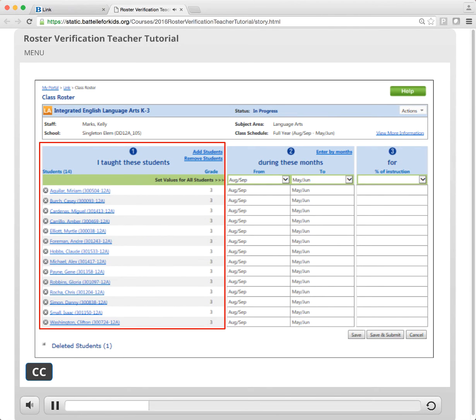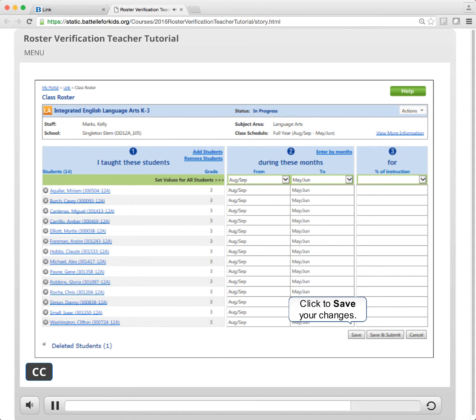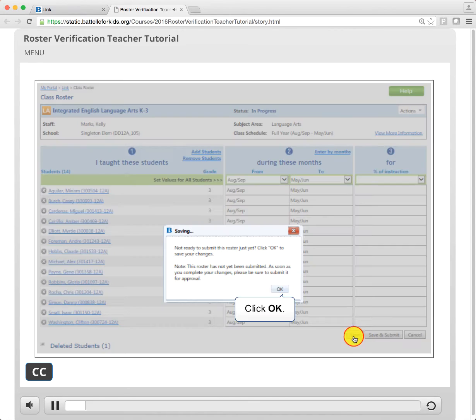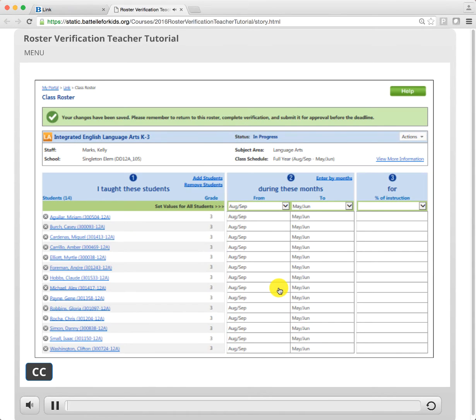This completes your work in Section 1, I taught these students. Click to save your changes. Click OK. After saving, you can continue to work on this roster or return later. Section 2, during these months.